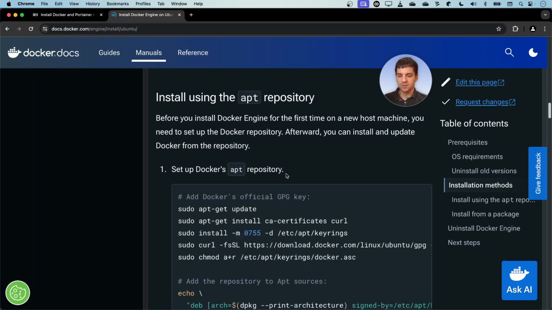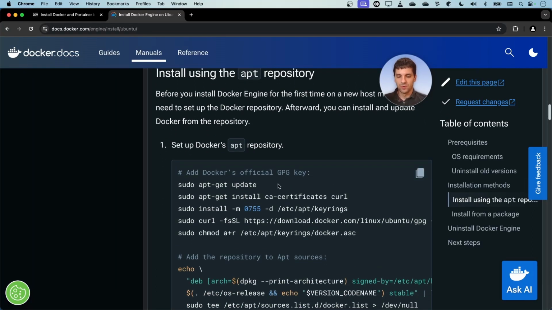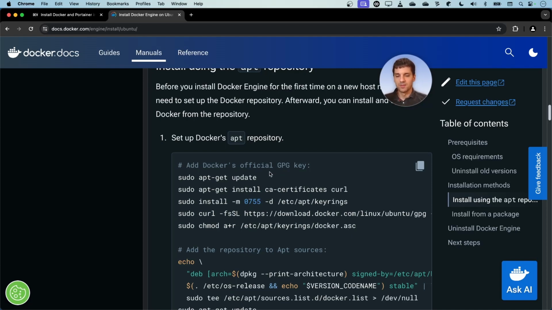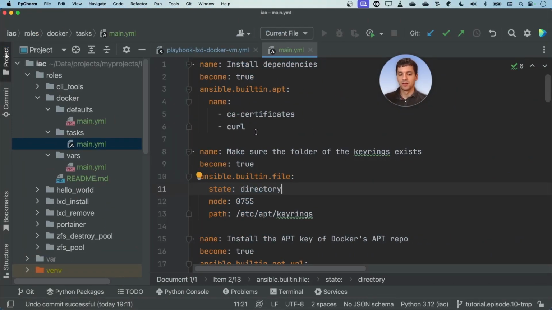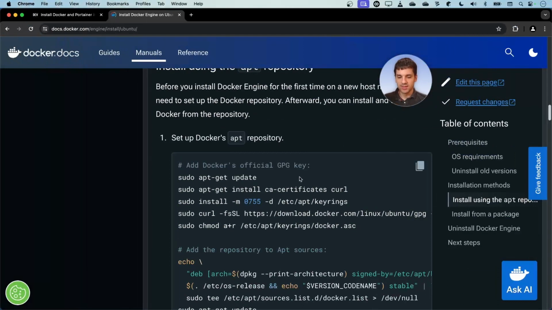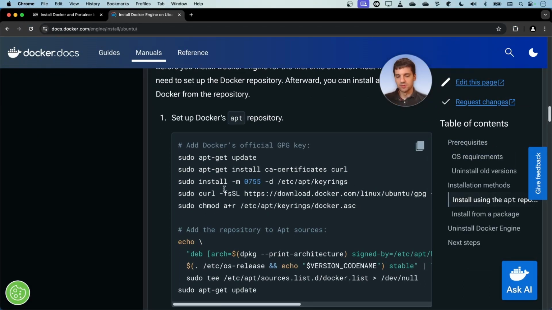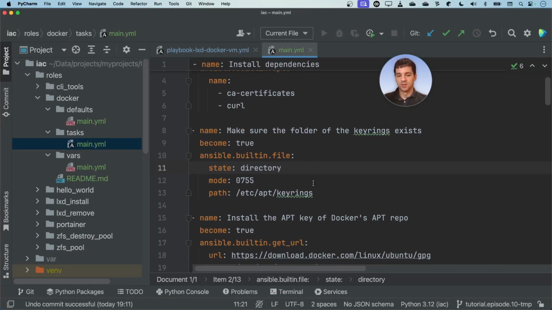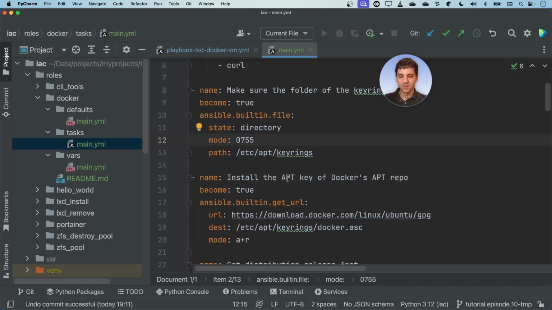So let's scroll down, and you can find the first command that we have to implement in Ansible. And this is it. We had to update the cache. We did that. We now have to install the CA certificates and curl. And if I go back, this is here. We use the built-in APT module. Then we had to create a new folder. This documentation is using the install command, but this is basically just creating a new folder with these permissions. So this is what I do here. I use the built-in file module, and I will set the same mode. So what's next?